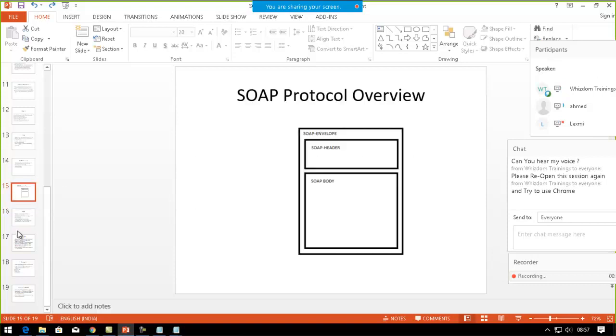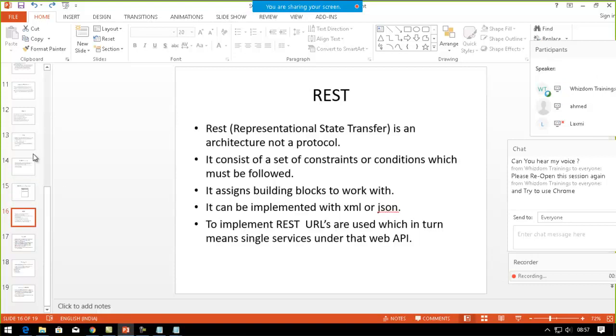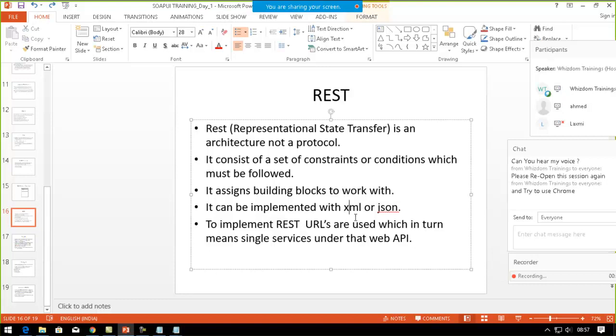Like I told you about the SOAP structure, there's a REST structure. I told you that REST can be in the form of XMLs, but you hardly see an example of a REST-based XML. Most of the time it's JSON, and now you know the reason why. It's much easier to understand and implement than XML. But REST can be in the form of XMLs, and we should know about it.